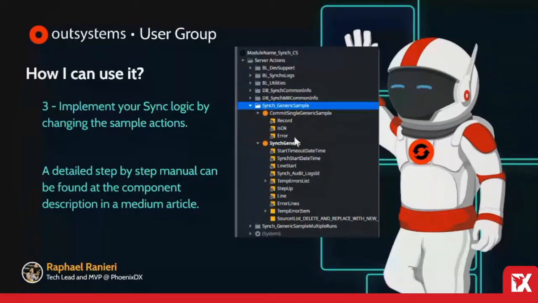Okay. So the third step is to customize these two actions. Basically, what you will have to do is make very minor changes inside these two actions. The first one, which is the sync generic action, is meant to fetch all the data from the external source that you want. So basically, what you have to do is change the source action that will retrieve the data. And the second action, which is the commit single generic sample, is an action that you have to customize to implement your own set of rules.